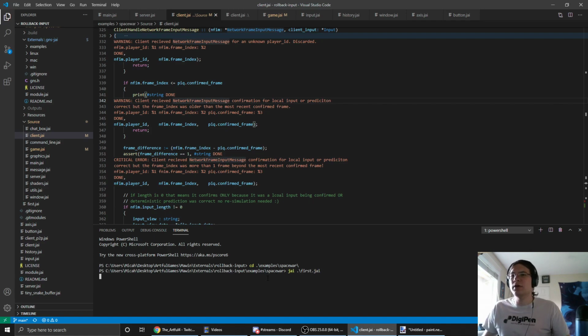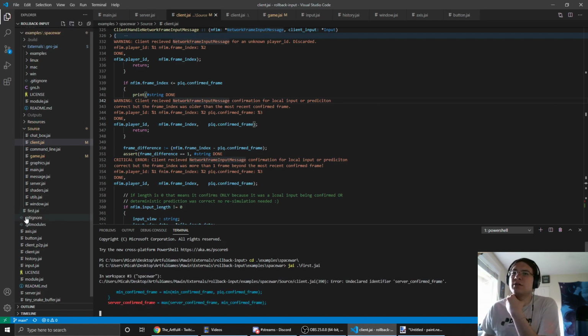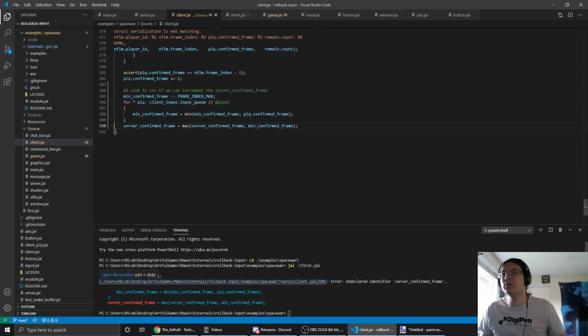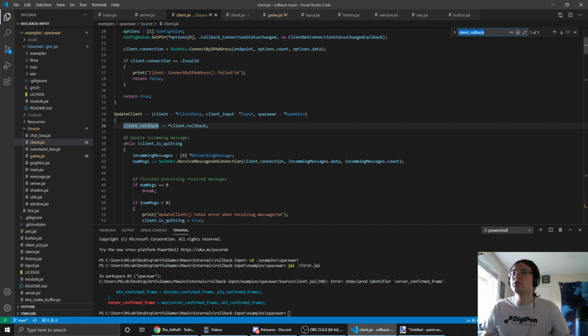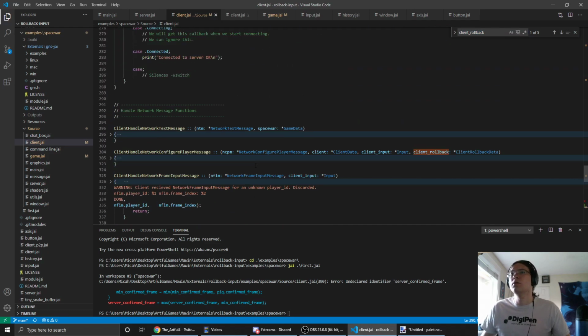Let's see if this compiles real quick. My computer's so slow. It's very slow when it's streaming. Oh my gosh. Server confirmed frame. Yeah, because this is the client rollback. Oops. Dot, which I'm not passing in. I don't know why. Rollback data.